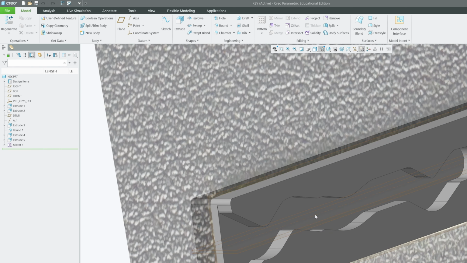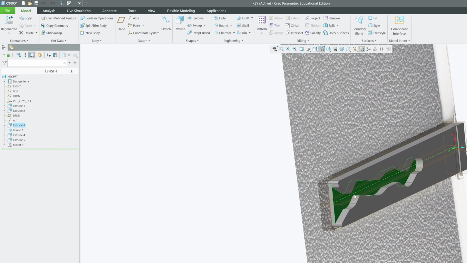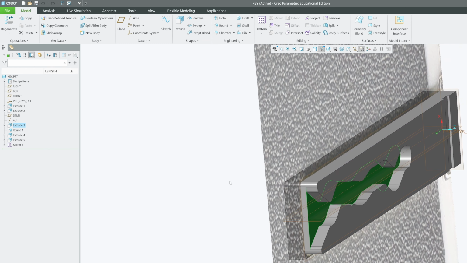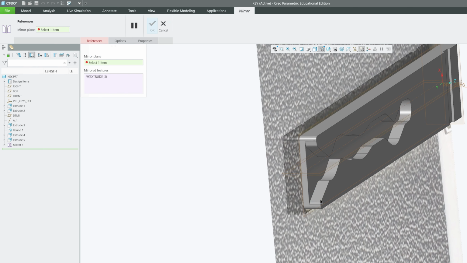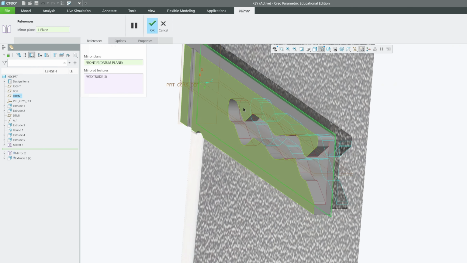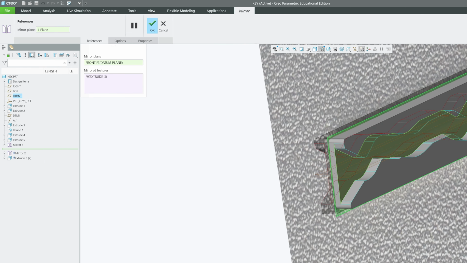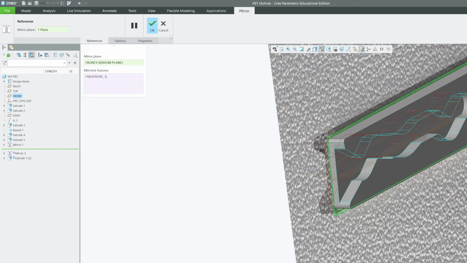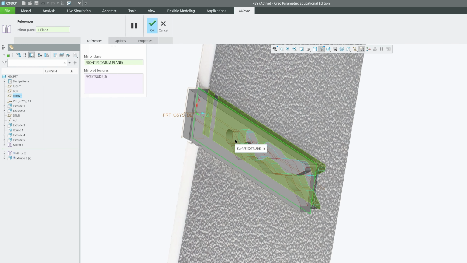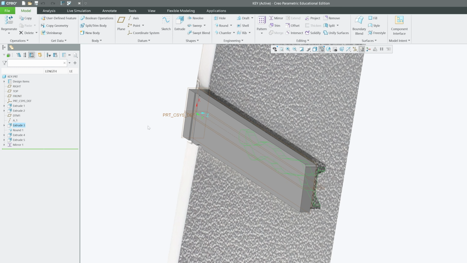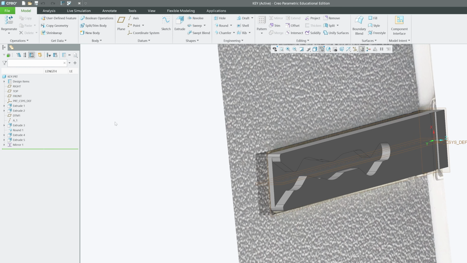Okay, so we also need to mirror this key slot. But the thing is, in case of a key, if I try to do mirror, it will form the exact replica of this. But this is not what we need. Generally, in case of a key, the things are a little bit different. It is actually a transformed mirror, and if I look here, I do not have any option. So what I'm going to do here, instead of mirror, is use pattern.